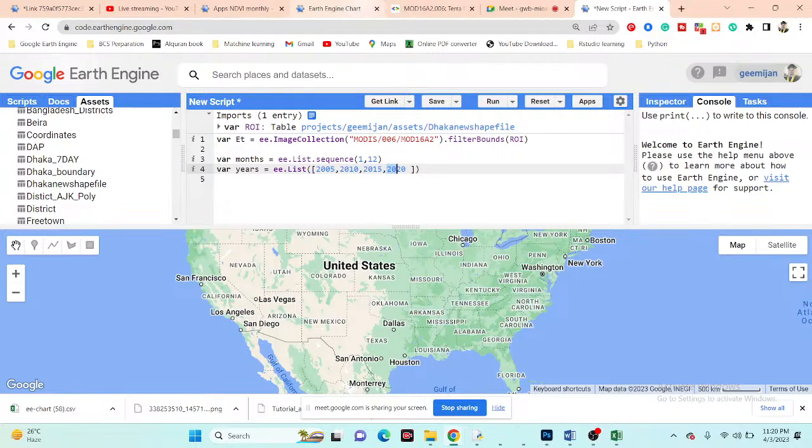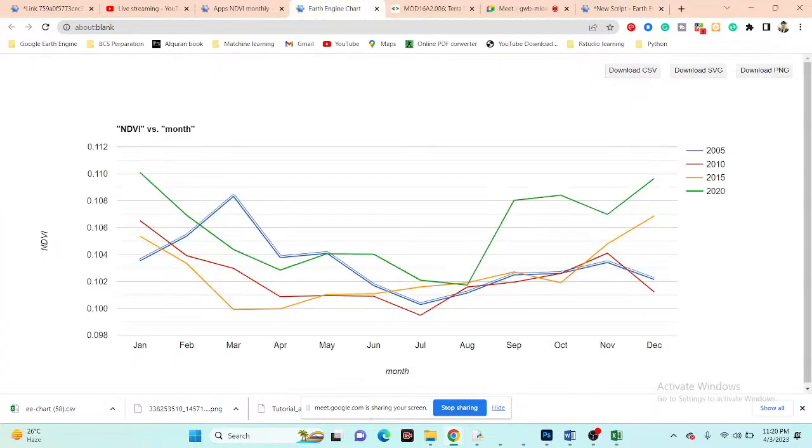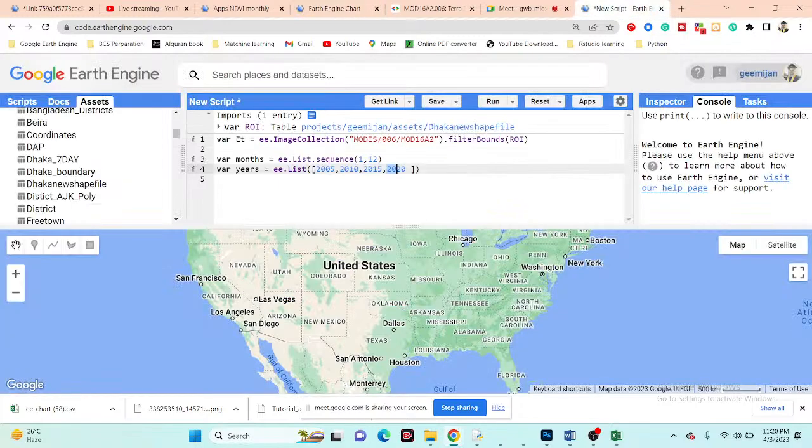So like the chart, you can see whichever year I put, I can get the chart according to this time period, the monthly chart I get in here. So whichever year you need, simply put this time period and you can easily get the chart.